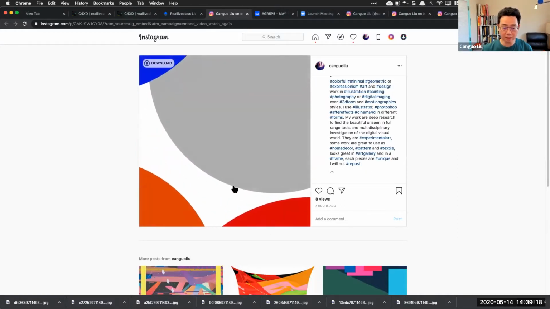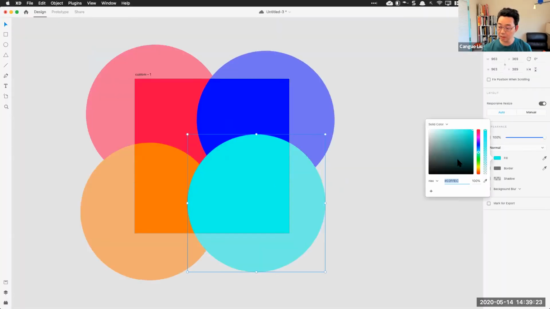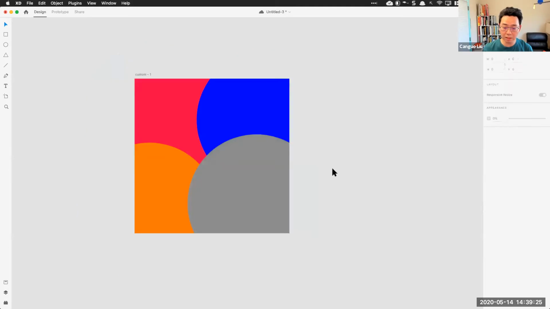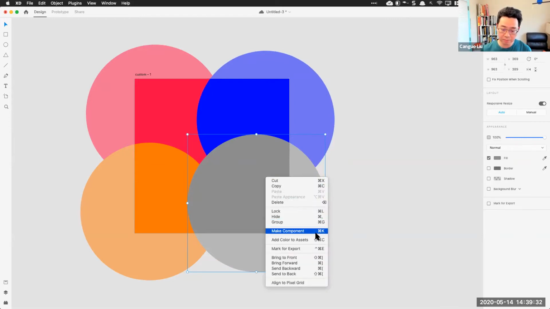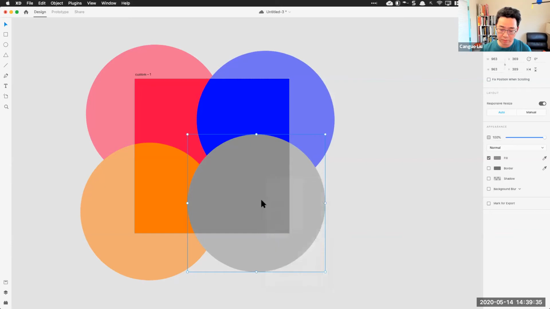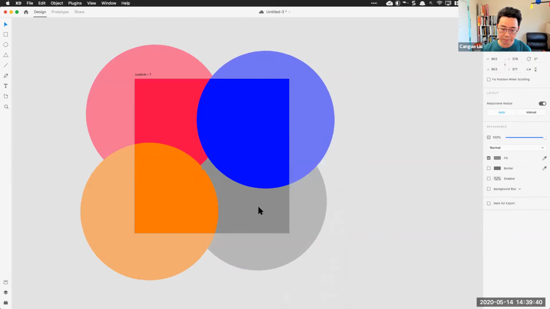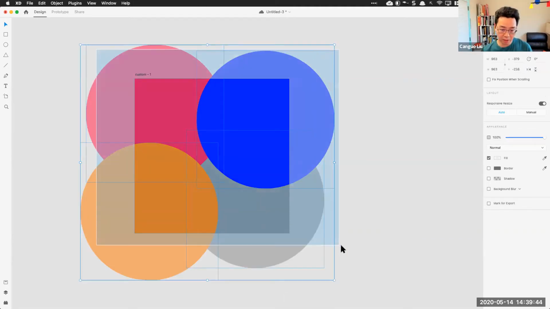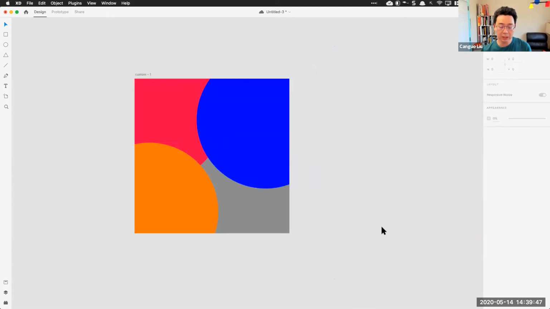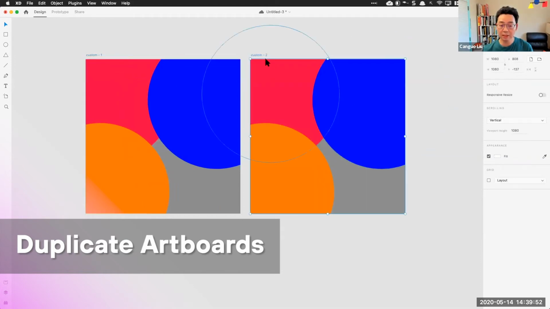What I use is 3 colors combined with gray. I think that's a good idea. So let's keep one gray color to kind of balance this. And also this one, we can move this one to the bottom. So right click, send to back. Okay, so now I have those elements ready. So we have those 4 objects. Okay, so next, let's go Command D.